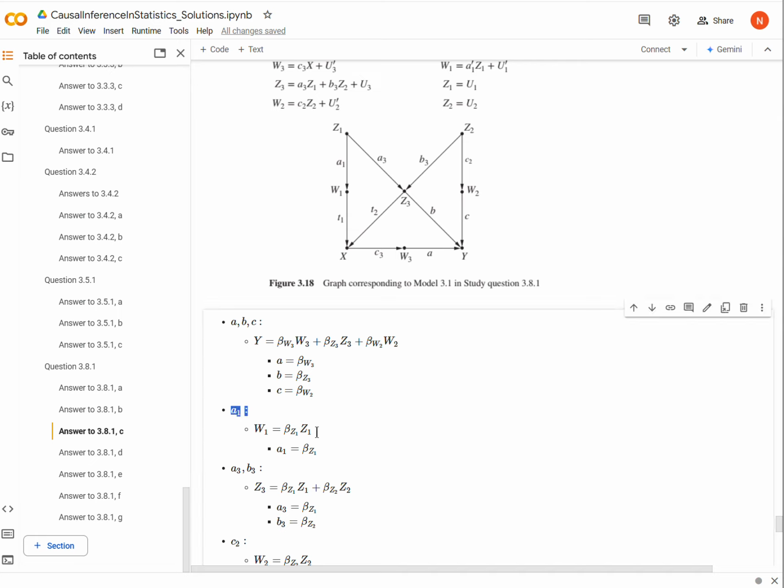So let's start with a simple one, A1. We want to write a regression equation wherein one of the coefficients of that regression equation is equal to A1. If I try to make a model for W1, because A1 is feeding W1, my regression equation should be W1 equals Z1 times A1, plus an error term that I'm just going to ignore here. So that would be my regression equation.